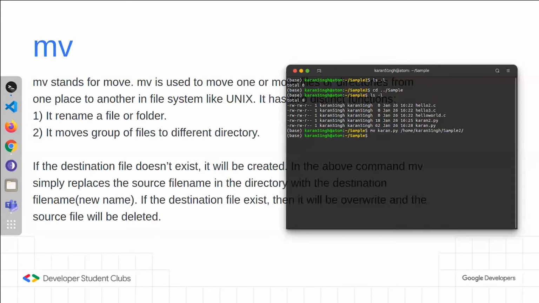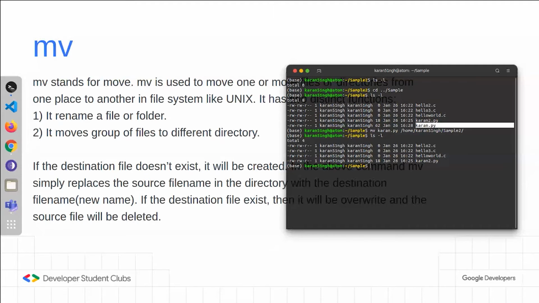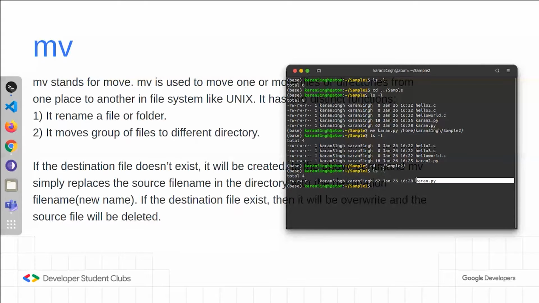Okay, now if I again use the ls command, you can see that this file is not present in my current folder right now because I moved it to sample2. If I go back to the sample2 folder and I print out the contents, now I have this file. So this is how the move command works.